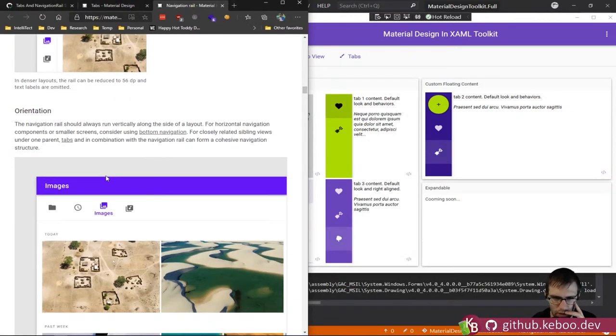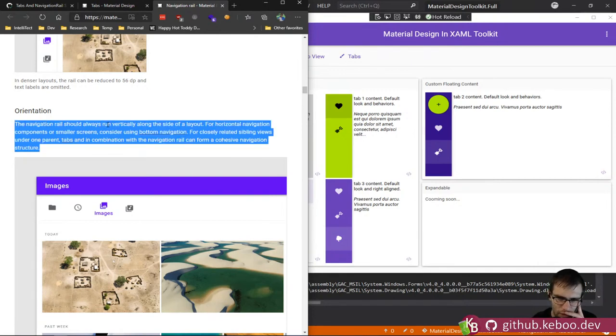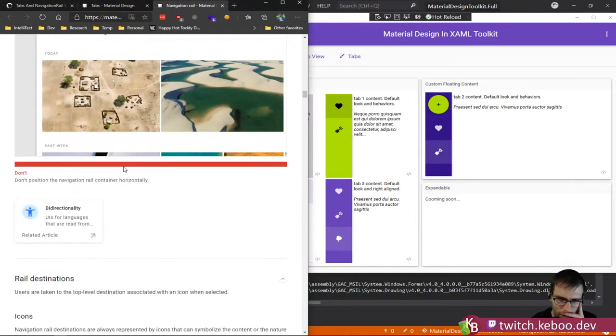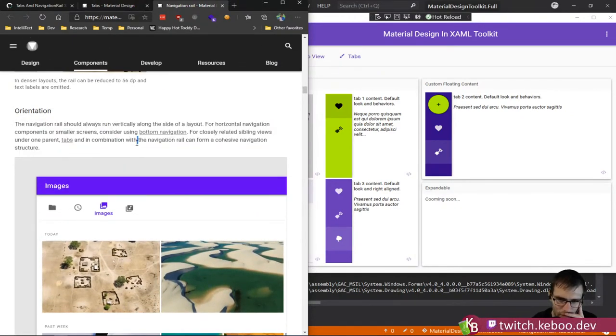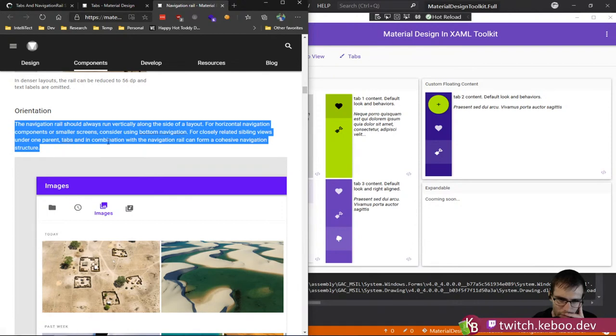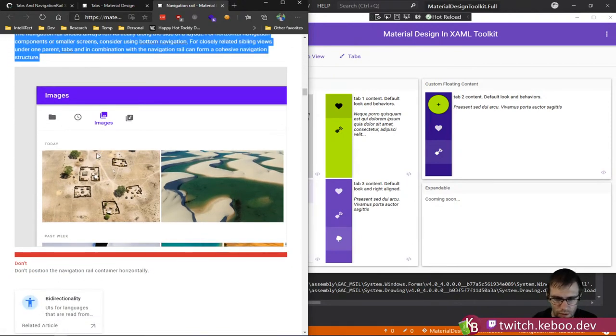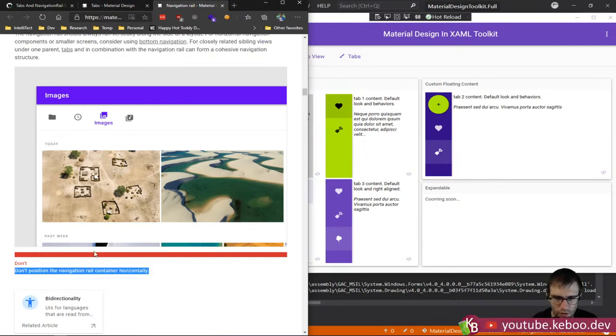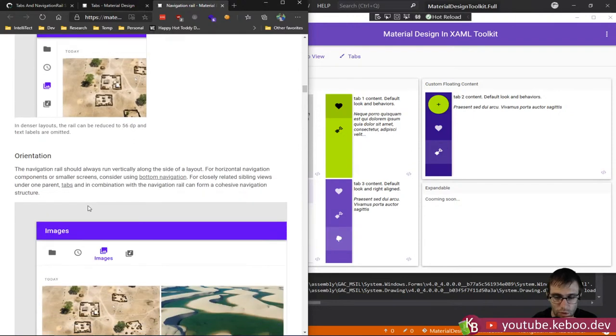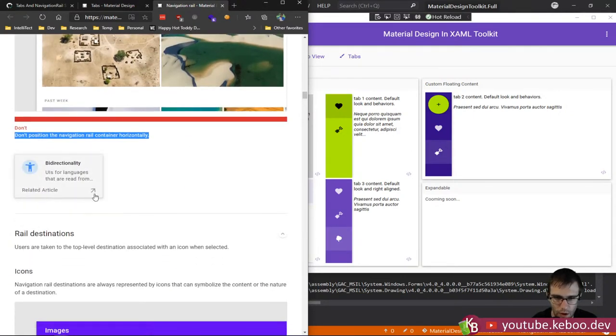Okay, so orientation. Should always run vertically along the side of the layout. For horizontal navigation components, consider using a bottom navigation. So don't position the navigation rail container horizontally. So don't do that. Okay.